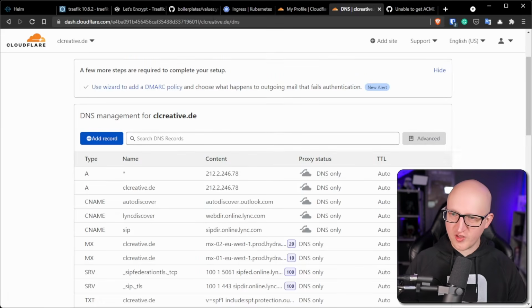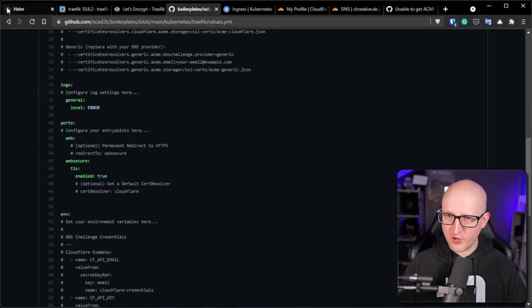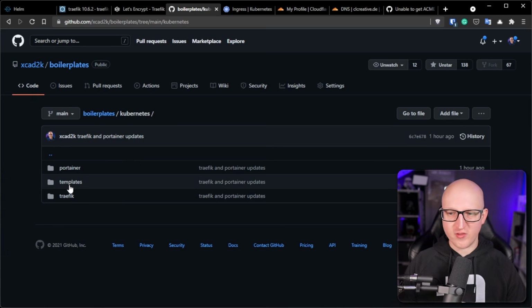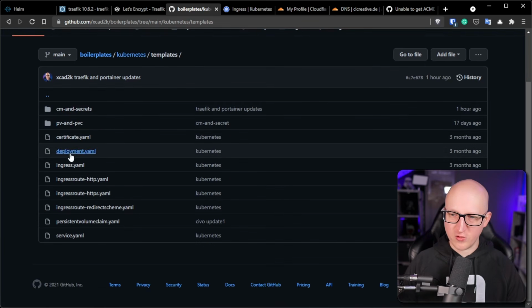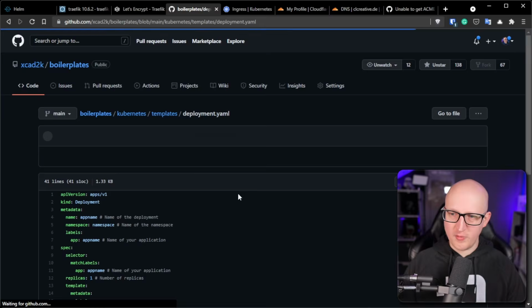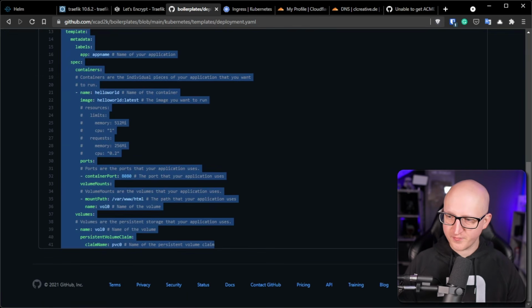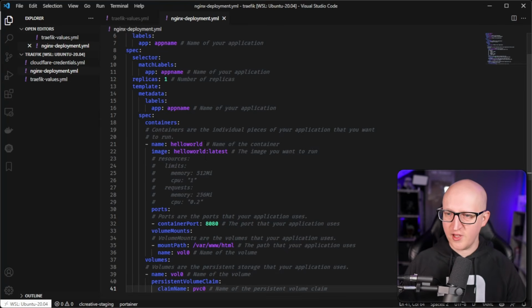deployment.yaml. And I will just go back to my boilerplates repository because I'm also sharing some general templates for Kubernetes here. So in the templates folder, you can also see a deployment template, for example. So let's just use this here, copy it, and let's add this here.